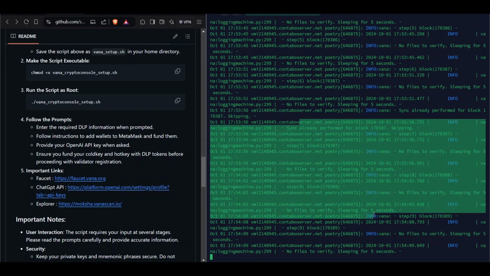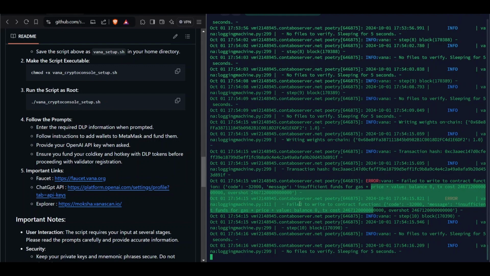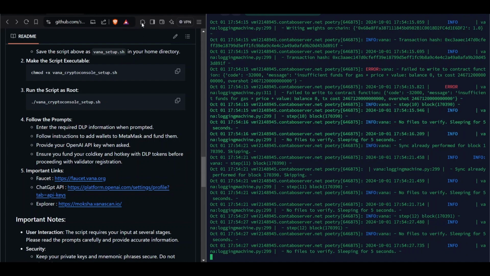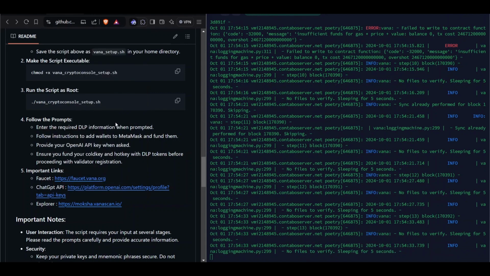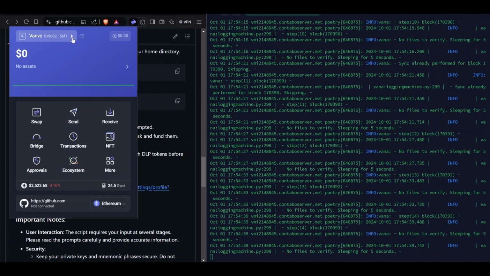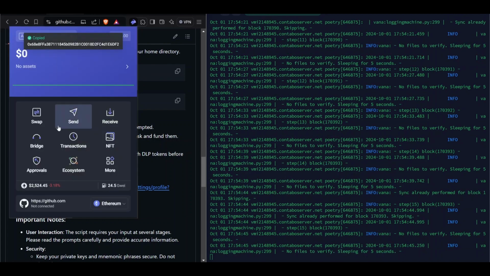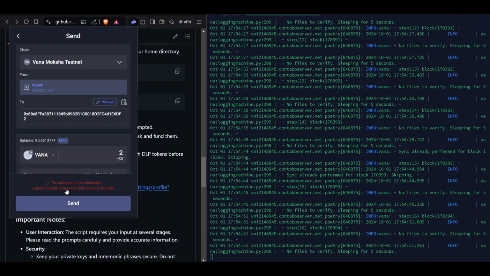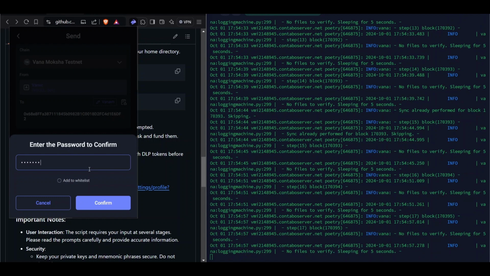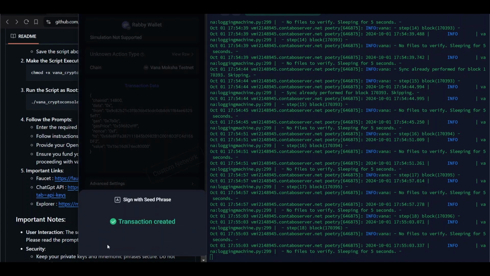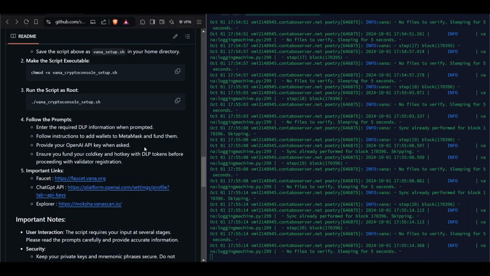Once your transaction goes through, you will see something like the transaction hashes like this. Also send some Vana to the hot wallet address. This is the hot wallet address. Send Vana. I'm going to send a small amount of Vana, and enter the password. Vana has been sent. So that's why I initiate.